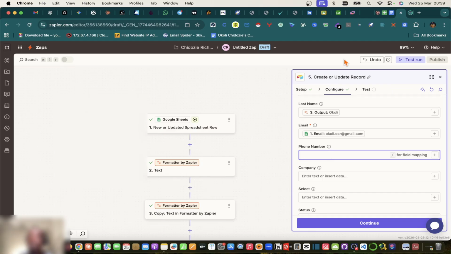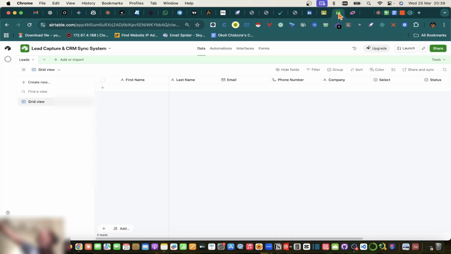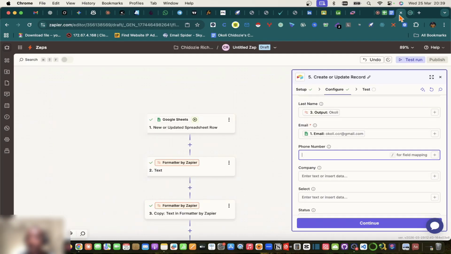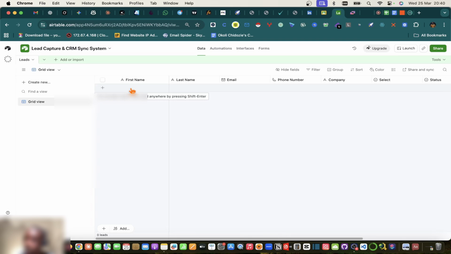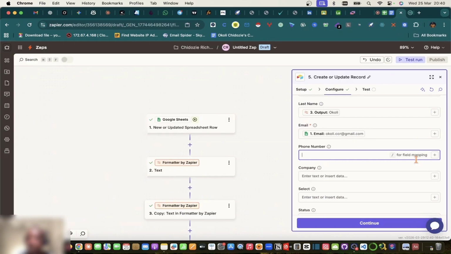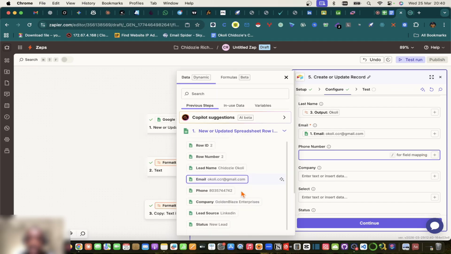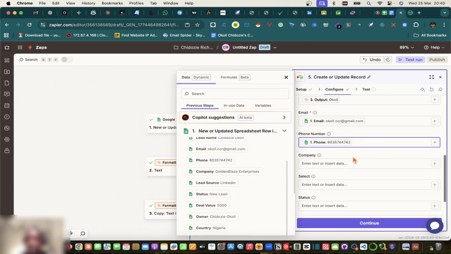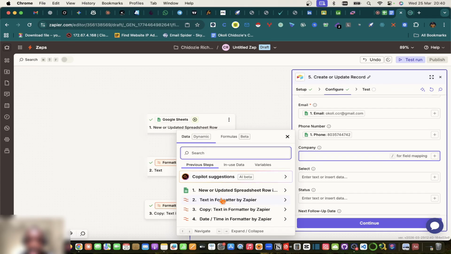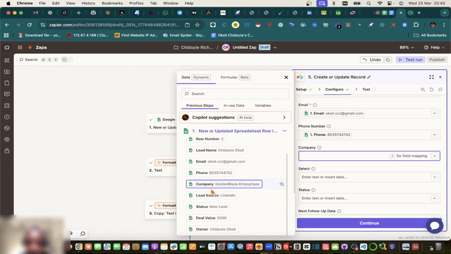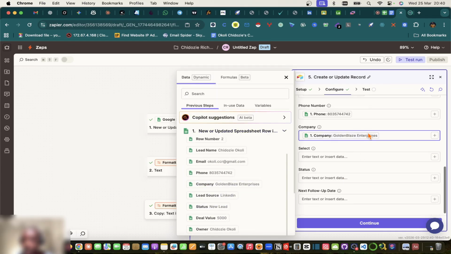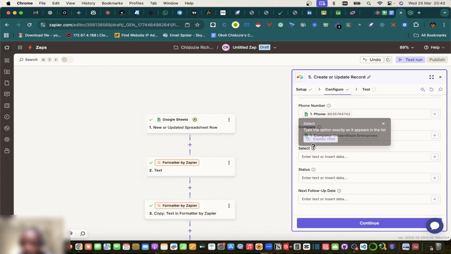So what I'm doing is I'm telling it, okay, I received this information from Google Sheet, take it to Airtable and put it under phone number. If I make a mistake now and map phone number under name, if we come here and put phone number under name, that's why you have to map correctly. So phone number is from Google Sheets. We have phone. Then company is also in Google Sheets. We have company. Then which one is this? What's this?